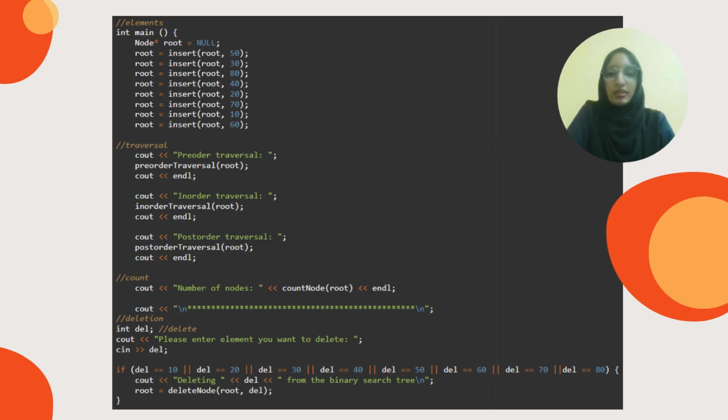And now we'll be seeing our main function, where we will insert numbers 10 to 80 in a non-sequential order. And then we will print and see our pre-order, in-order, and post-order traversal. Moving on, we will count, meaning we will see how many nodes we have using the count node function.